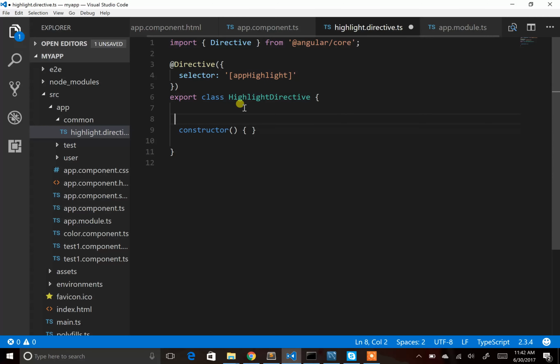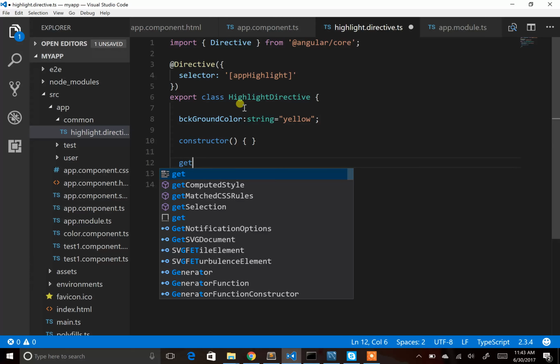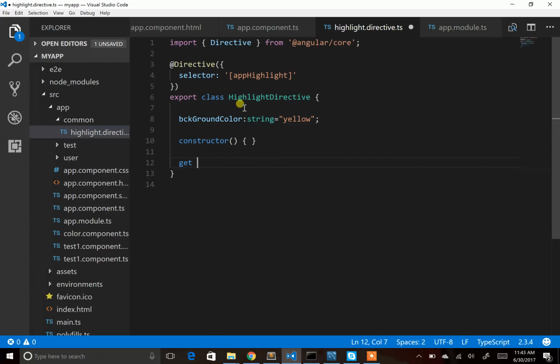So what I'm going to do is create a small property here, backgroundColor. My background color is a string. I'm going to set this to yellow. It's a yellow background that I want for my highlight color. Cool. The next thing you need to do is create a get method. I'm going to say get color, and return this.backgroundColor. It's not doing anything, just a getter method returning your background color.